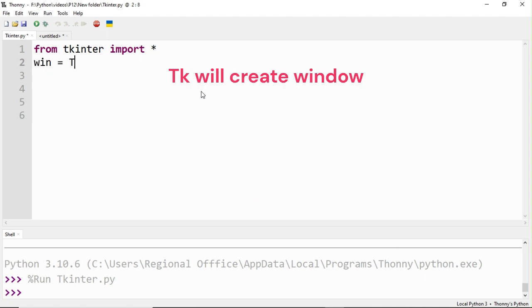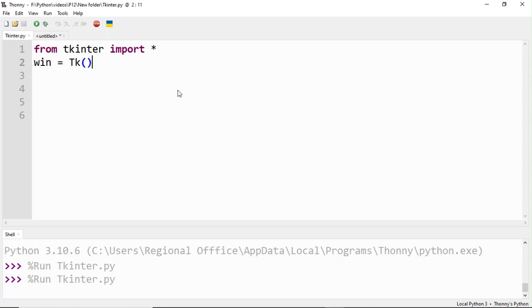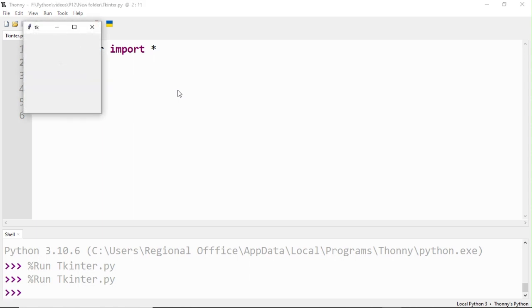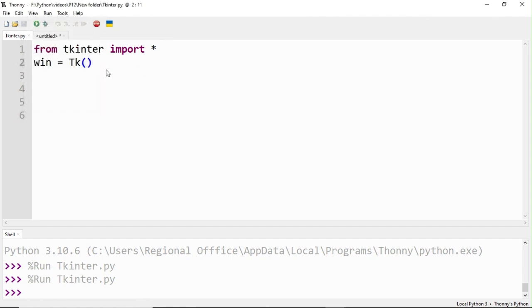Create window using TK command. Let's run the code. How simple it was to create window with it. Try to add few details to our just created window.